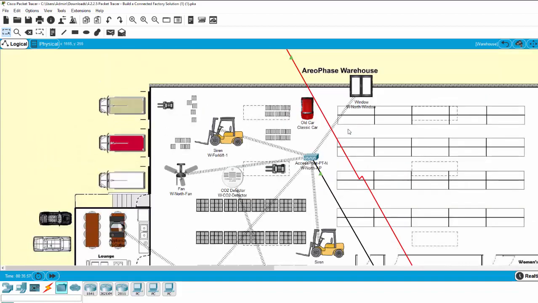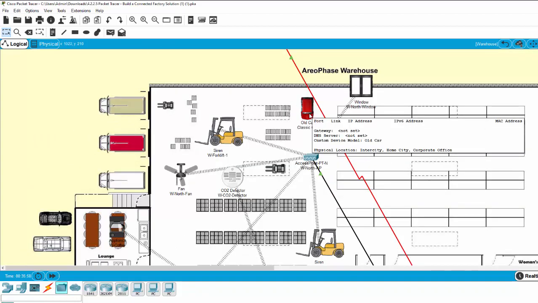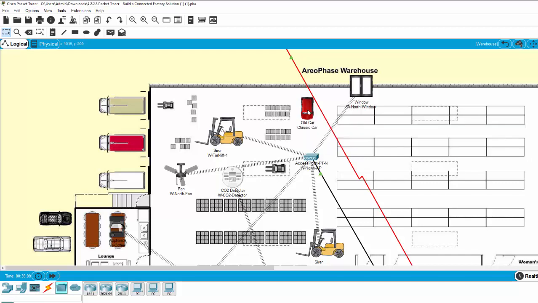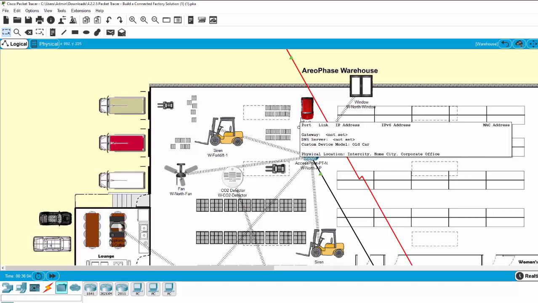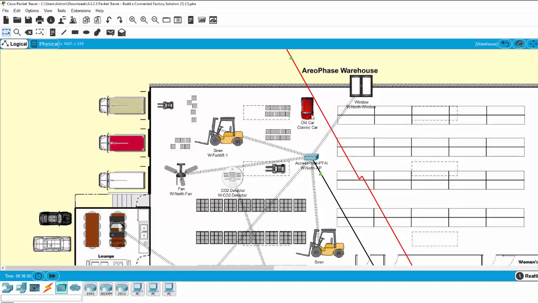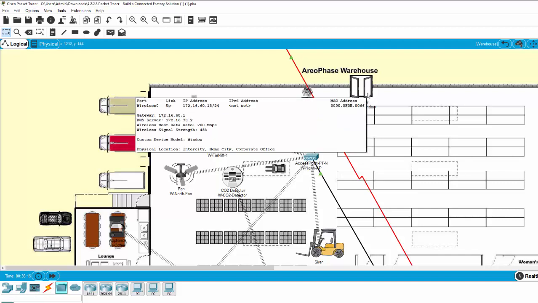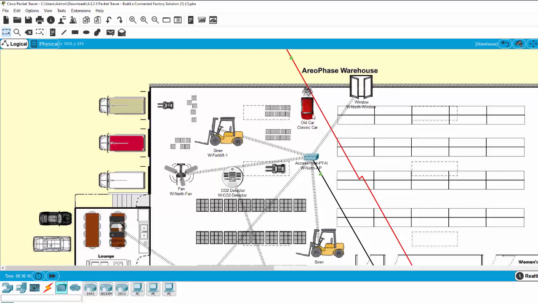And now we can run the old car to produce CO2 and CO by pressing on the button and clicking on it. Have a look at the window. The window is automatically opened to reduce the level of the CO and CO2.